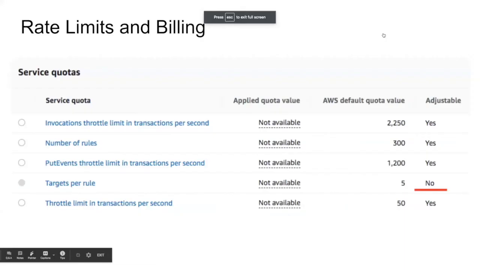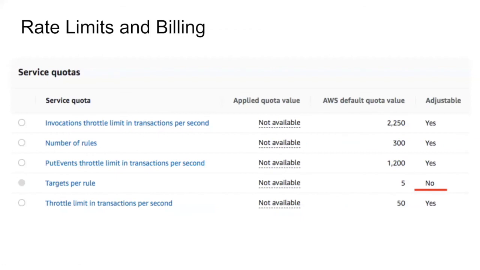So going back, I have a few more minutes. Going to the next thing, quotas. This is now very popular. Everyone who writes serious applications also checks out what the limits are, what the throttling limits are, whether it's flexible or hard limits, soft limits versus hard limits. The only single thing that you see hard is the targets per rule. You can have only 5 targets. So fan out is only limited to 5 services. You cannot go beyond that, unlike SNS where you can fan out to a huge number of services, but here it is only limited to 5.